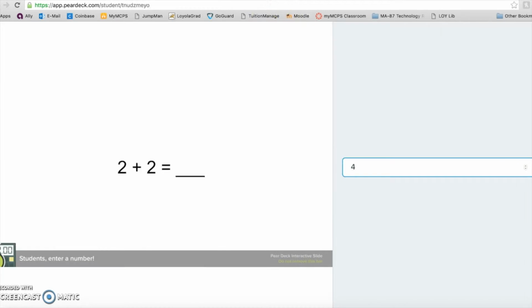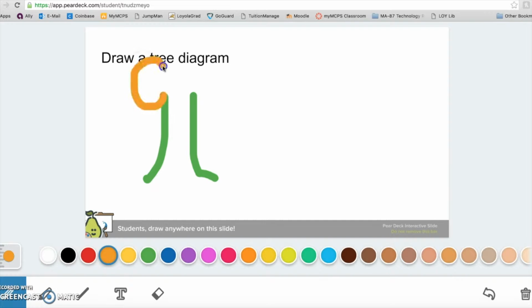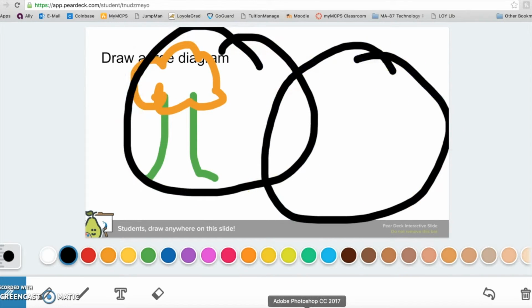Draw. Okay, the draw toolbar. So, boom, the student screen. They have a ton of options for drawing, right? I want to draw a tree diagram. So when you go into draw, they've got kind of free reign here. I'll draw my tree. This is not a tree diagram, but maybe it is. My tree is in a diagram.